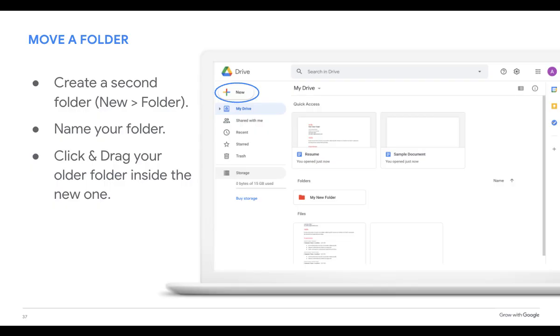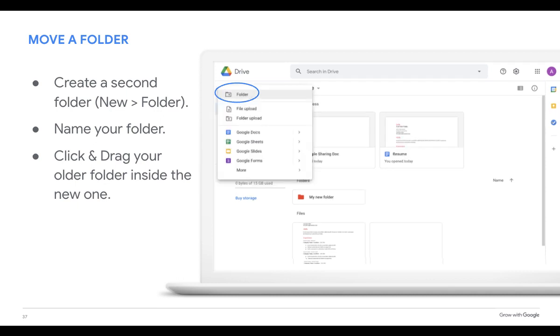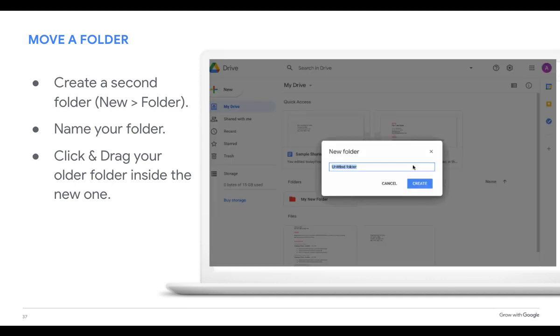So to move a folder, first you're going to create a second folder. From Drive, you're going to select New, and then you're going to select Folder. You'll be prompted for the name of your folder by simply typing in a new name. So don't think too hard about this. You can always name it second folder for now. A second folder has been created in your Google Drive.